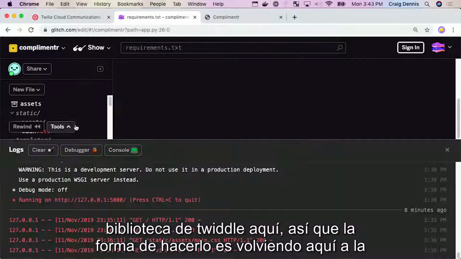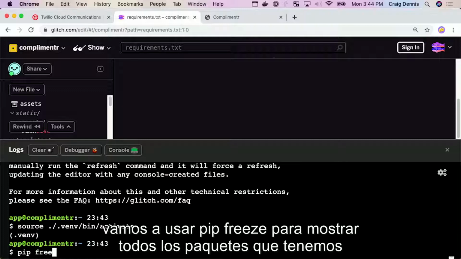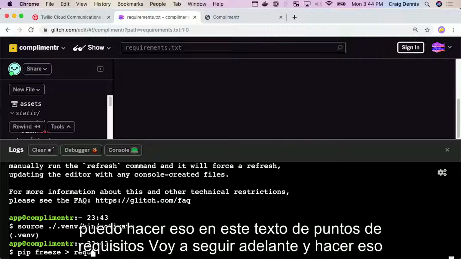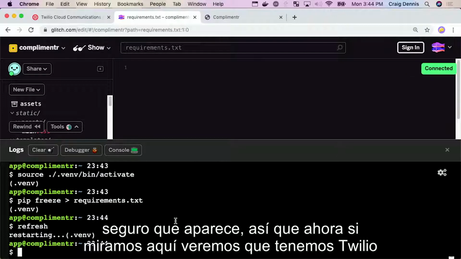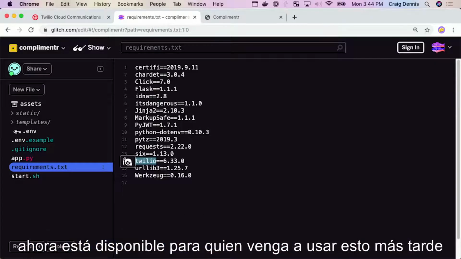So the way to do that is let's get back in here into the console. So first, again, we're going to activate, source venv/bin/activate. Okay, so we're going to use pip freeze to show all of the packages that we have installed, and then we can store its output in this requirements.txt. I'm going to go ahead and do that. And when you make a change in the console, you have to do refresh to make sure that it shows up. So now if we look in here, we will see that Twilio is now available for whoever comes to use this later. Cool.